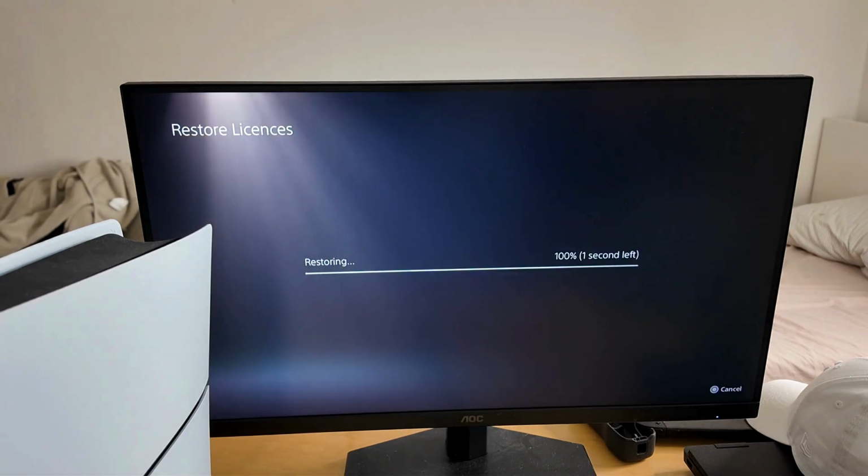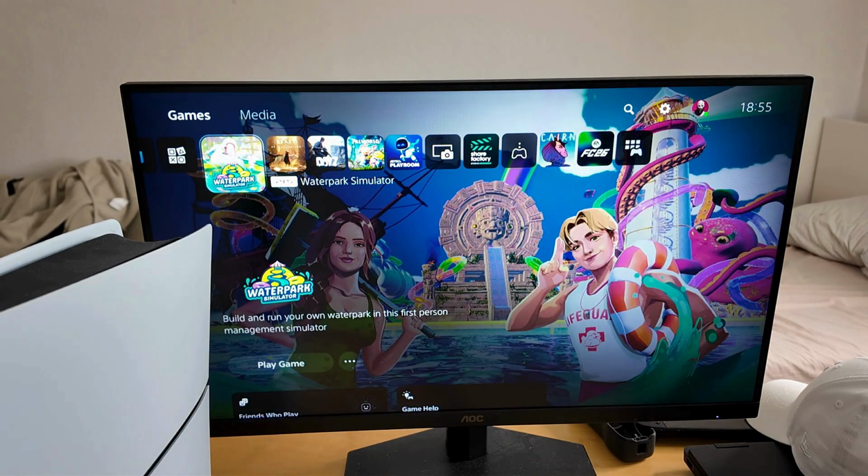So it's just gonna take us a couple of seconds and now it's finished as you can see. Then you can now go back and try once again. This completely fixed it for me and I hope that this will be able to fix it for you as well.